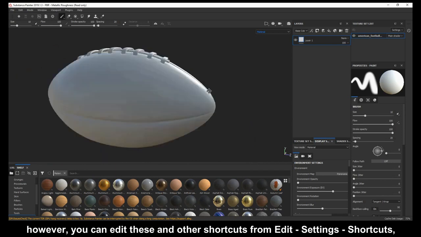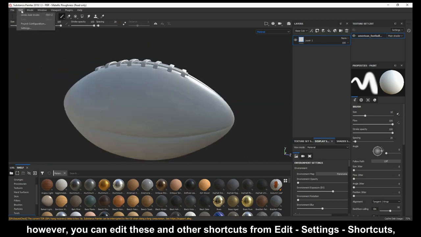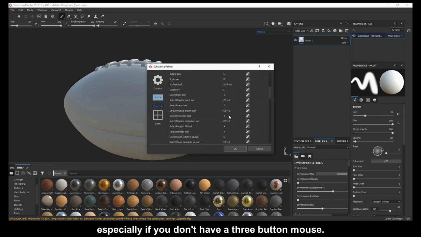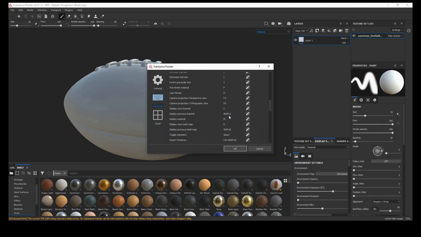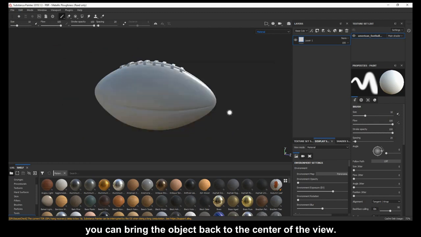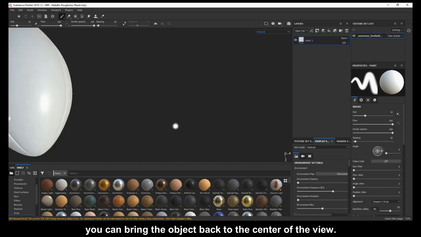However, you can edit these and other shortcuts from Edit, Settings, Shortcuts, in Camera Rotate, Camera Translate, and Camera Zoom, especially if you don't have a 3-button mouse. By pressing F, shortcut for Frame, you can bring the object back to the center of the view.